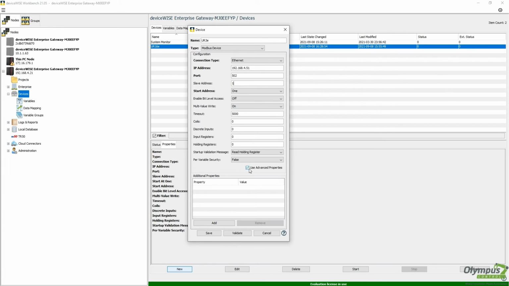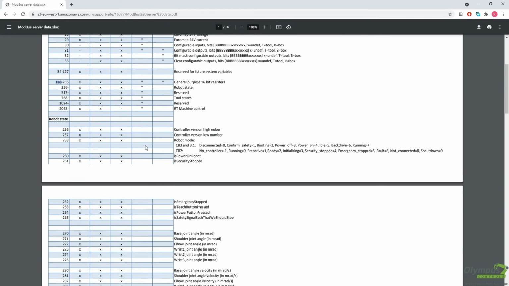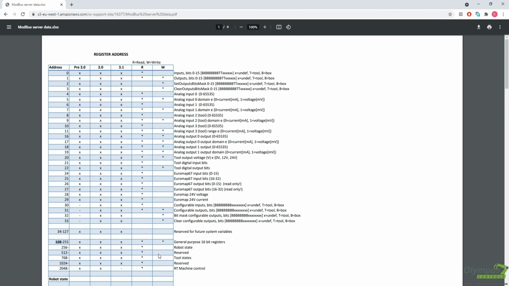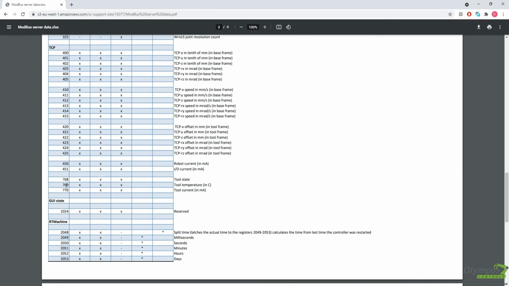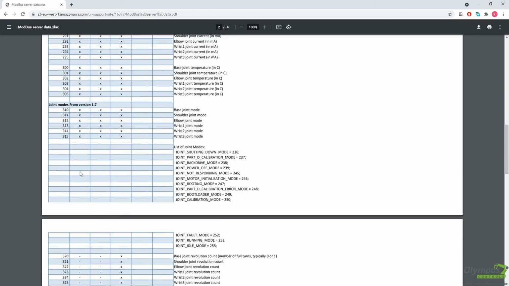The Modbus client accessing the UR's Modbus server needs a different slave address than 0, so we'll just set it to 1. We're going to use advanced parameters here, and we're going to set up our start address at 0. And for our holding registers, we're going to read 770. The reason that we are choosing 770 is because if we start here at the top at address 0 all the way down to 770, that will give us access to all of these registers here.